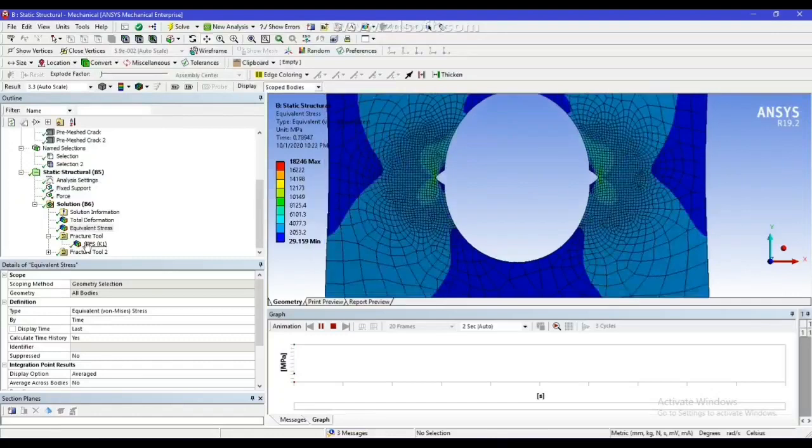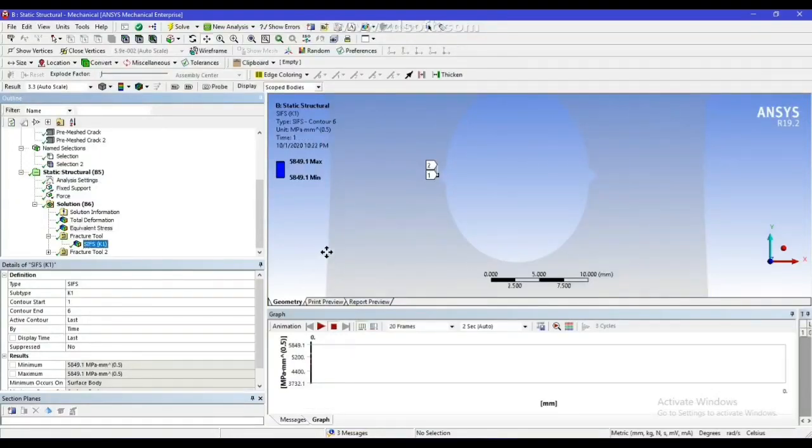You can also see the stress intensity factor for mode 1 with this magnitude on one side, and on the reverse side it will be this magnitude. The thing you have to understand, or I can give you an assignment: what is the reason there are two stress intensity factors at the two crack tips? You have to search about that.